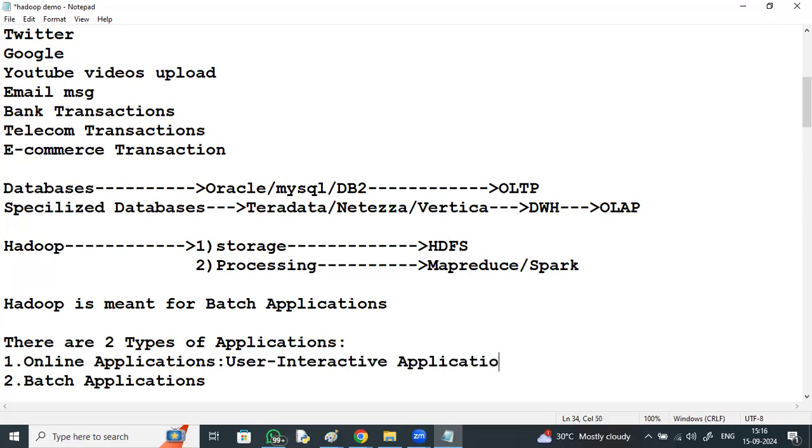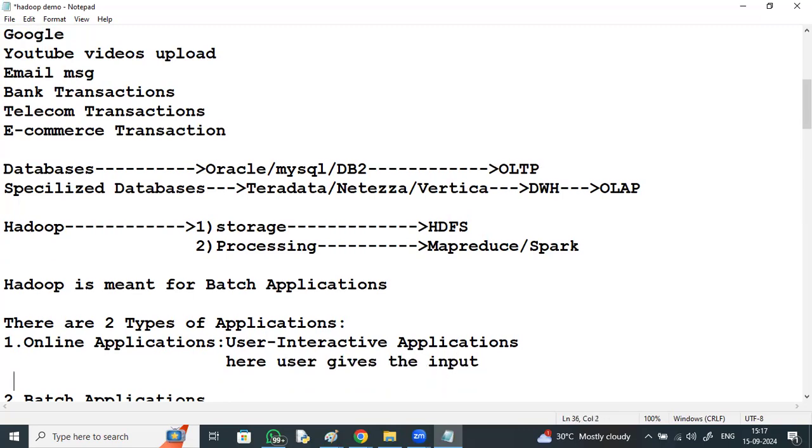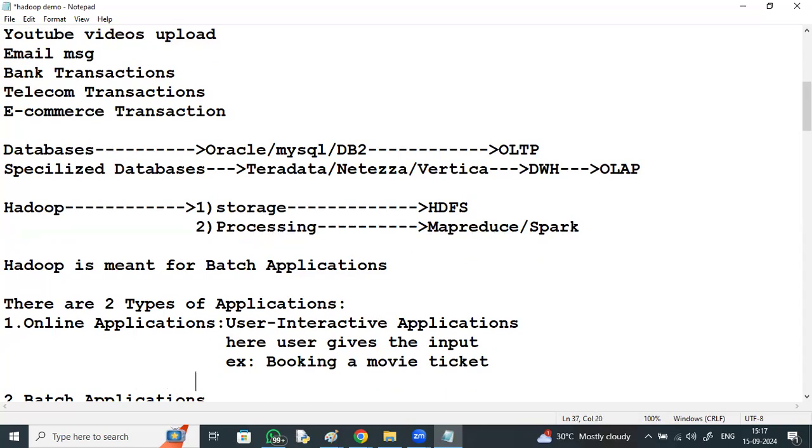In online applications, the user gives the input. Examples of online applications are booking a movie ticket, where the user gives the input here, and making an online payment.